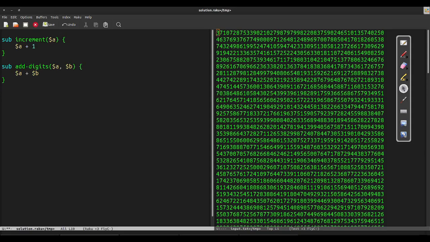Both of these functions will cheat right now and use real Raku addition, but we'll fix that in a few minutes. Next, we write an add numbers function, which adds two numbers together. We're going to do this the way a human would. We'll take the rightmost digits and add them together, then the next digits, then the next, and so on. As we proceed, we'll keep track of the so-called carry digit. If the two numbers we just added sum to greater than 9, then we add 1 to the next digits to compensate, effectively carrying over a 10.